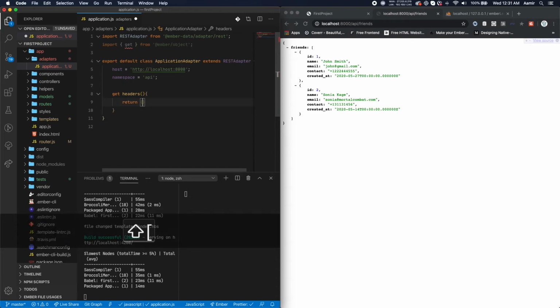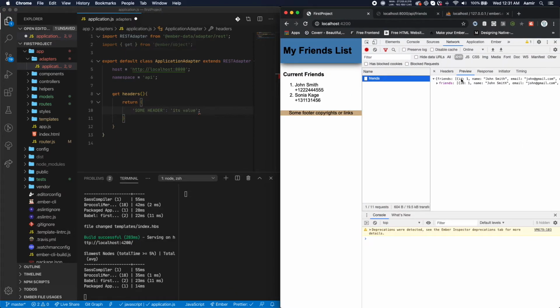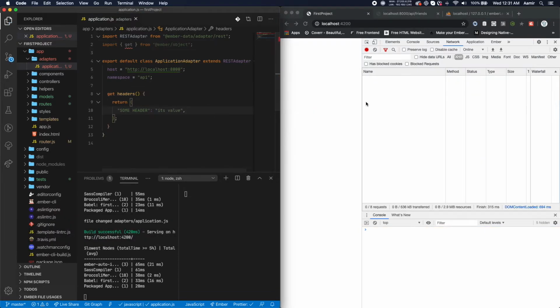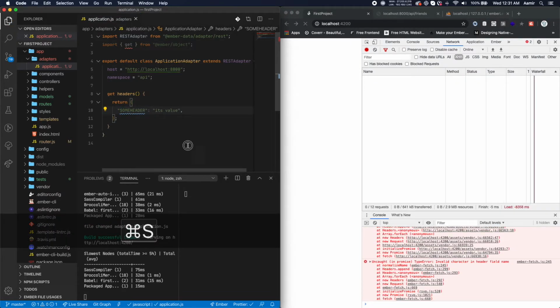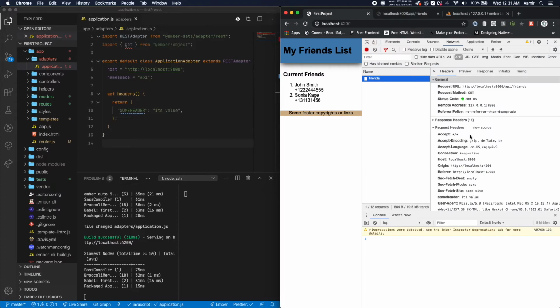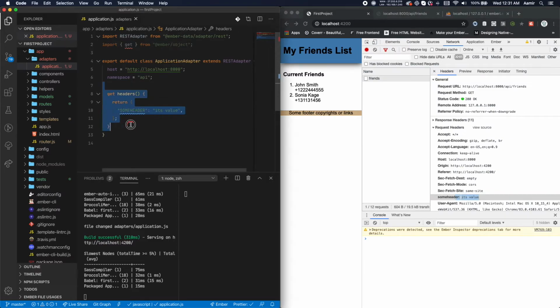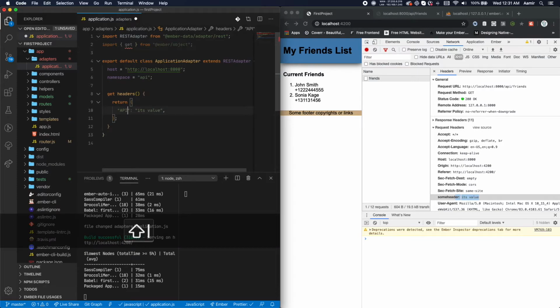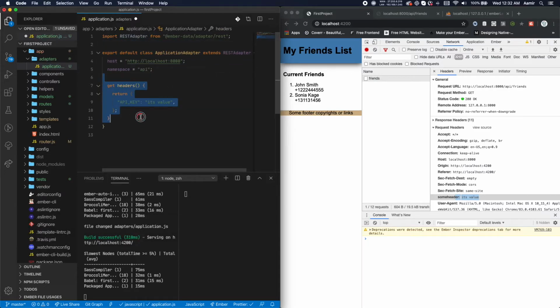Basically in application adapter we can set the header as well. For example, I'm just setting this header, and on save you can see that it's set. So we can see that we can customize the headers. You can use this to authenticate or use API keys, tokens, whatever you like, that Ember Data would understand.